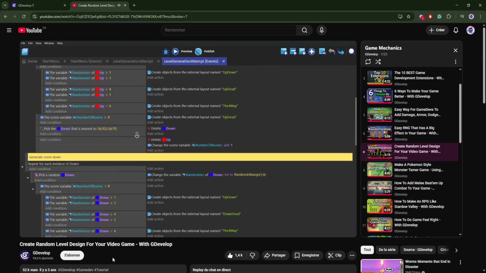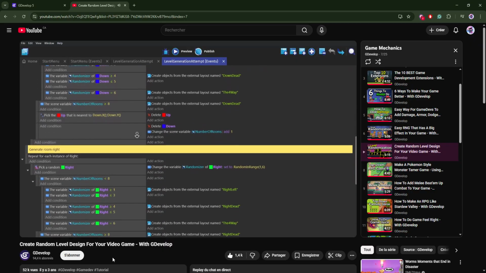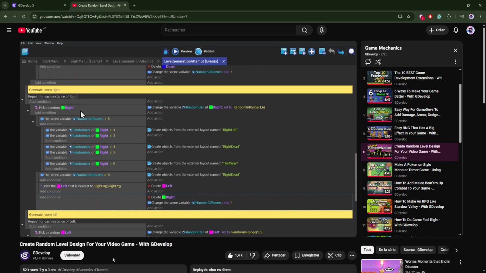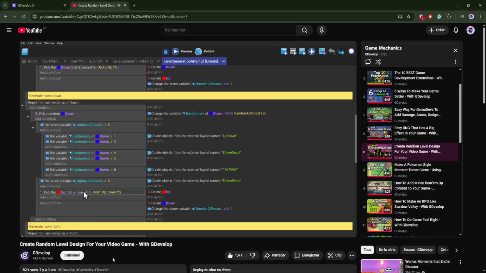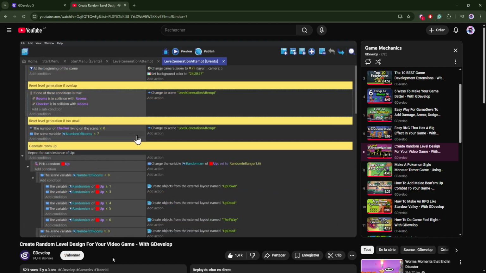And we have one of these events for each checker object, and the only difference is if we create a right room, then we check for and delete the left object. And same for up, we delete down, and same for down, we delete up, because that's the direction the room is being generated in. And then finally we have these 2 events.